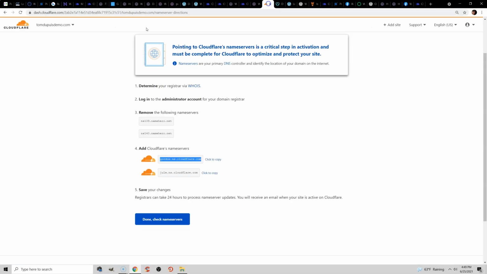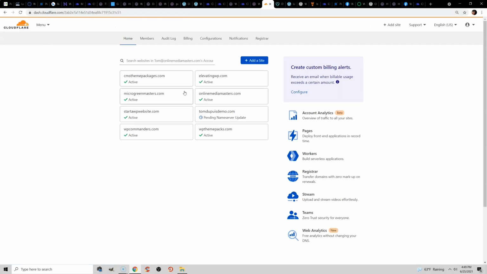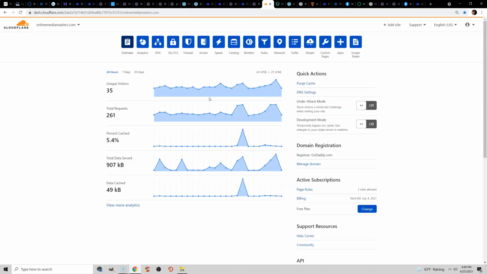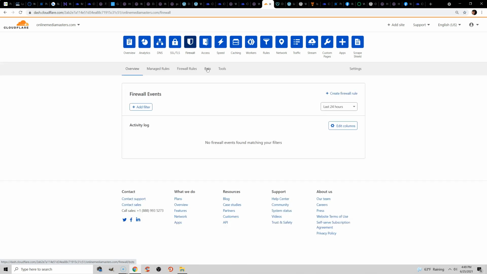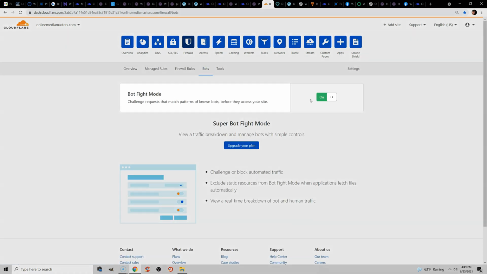Once you do that, then you can actually go back to Cloudflare and log into your dashboard. There's a few things I want to cover, and the first one is bot protection. Go to the Firewall tab and go to Bots and enable Bot Fight Mode.